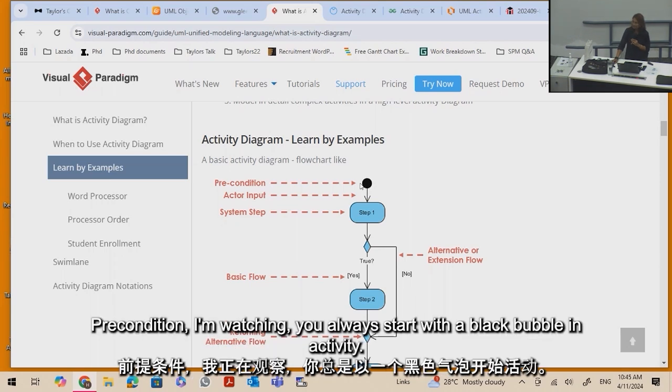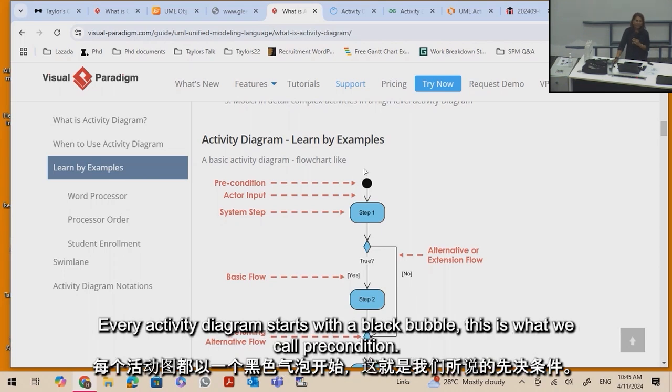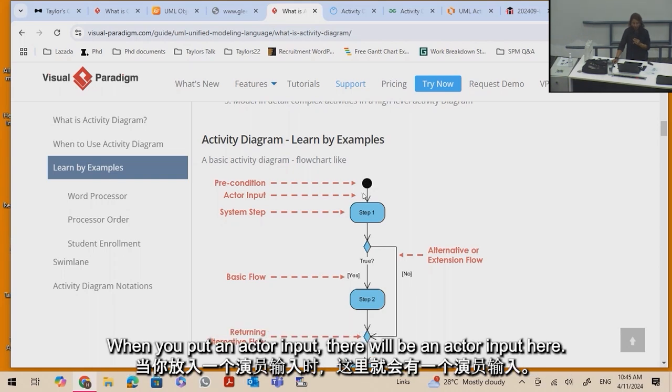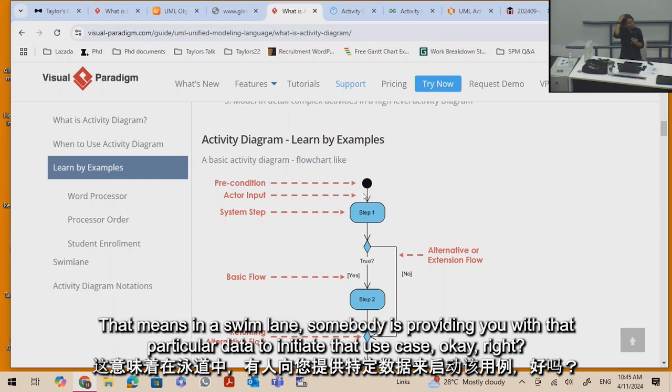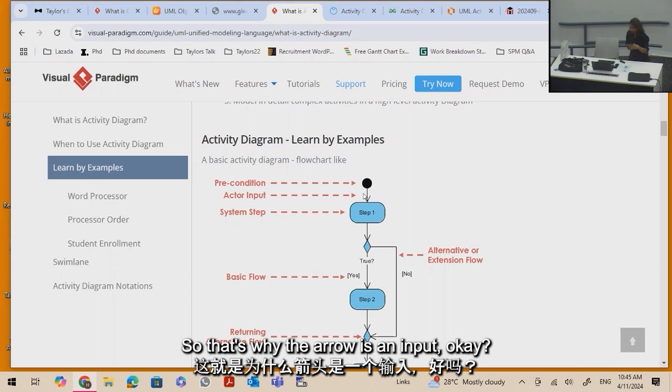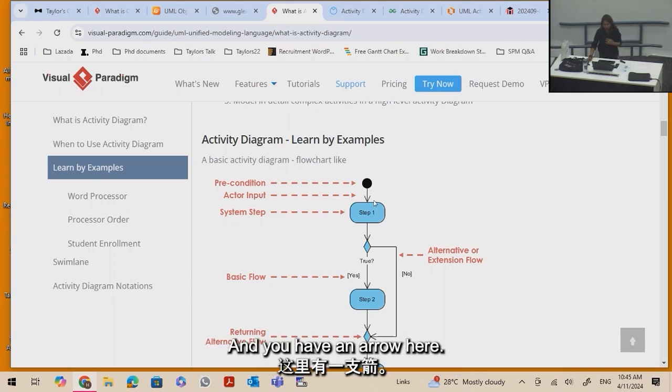Precondition. You always start with a black bubble in activity. Every activity diagram starts with a black bubble. This is what we call precondition. When you put an actor input, there will be an actor input here. That means in a swim lane, somebody is providing you with that particular data to initiate that use case. Okay, right? So that's why the arrow is an input. Okay? And you have an arrow here.